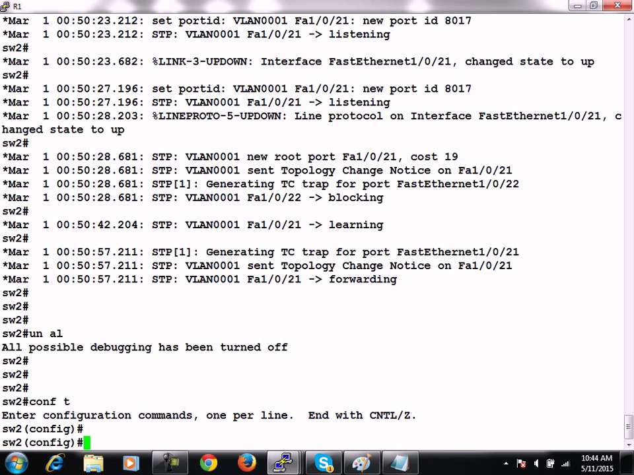The convergence time was 30 seconds, but after enabling the uplink fast feature, if your primary root port comes back up, it will not take 30 seconds. There will not be any outage in your switched network due to uplink fast only. However, it doesn't mean that whenever your primary RP comes up, it will directly move into forwarding state. No, it will not directly move into forwarding state. It has to wait for some time interval. But during that time interval, there will not be any outage in your switched network.